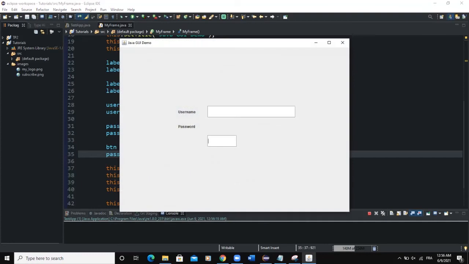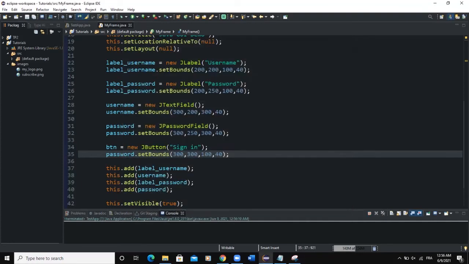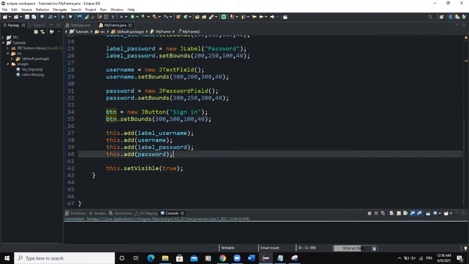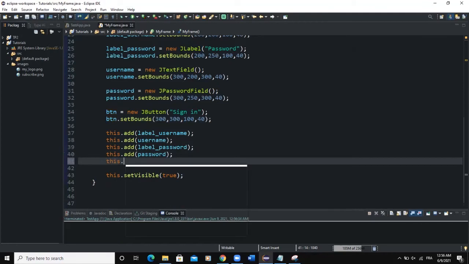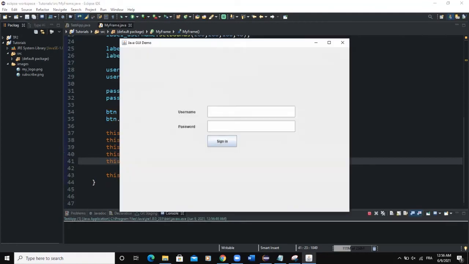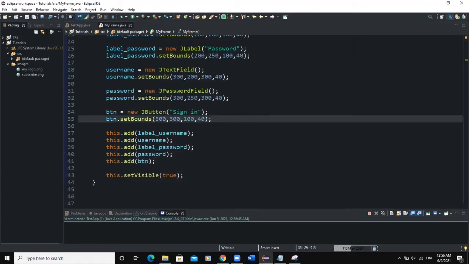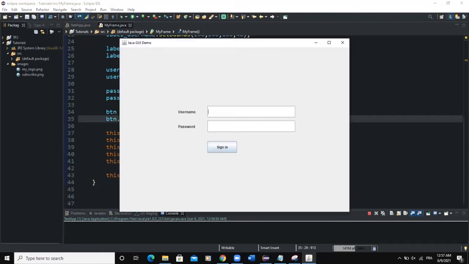Let me run. There is something wrong. Yeah, I need to change this to pass btn. Okay, so when you run, it's not showing. Let me add the button. So say this.add(btn). Now I think it will show. Yeah, so we have our button showing on the frame. I will simply increase the y-axis. This looks much better.